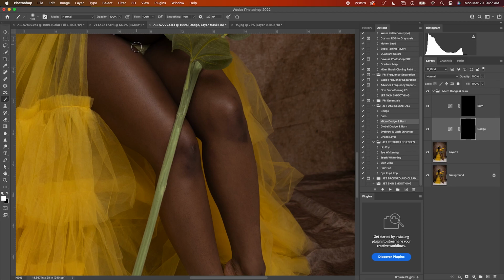Command Z if you're on a Mac, Control Z if you're on a Windows. We want to go ahead and make our flow 1%, right? Because we don't want to destroy our image. And let me show you an example.